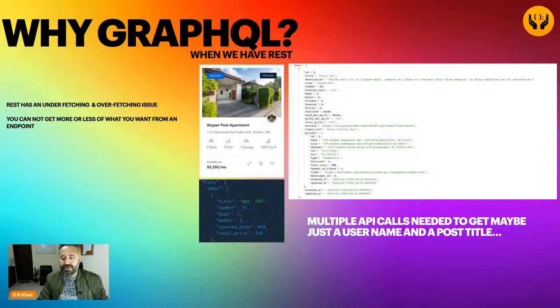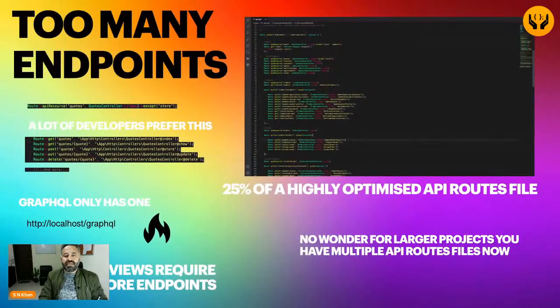So multiple API calls need to be made to maybe get just a username and a post title. And there are quite a few other examples that you might have come across during API development. Then another inherent problem that REST has is, and I'm not demonizing REST, REST is a very good option. It's been the de facto standard till now. But there are too many endpoints.